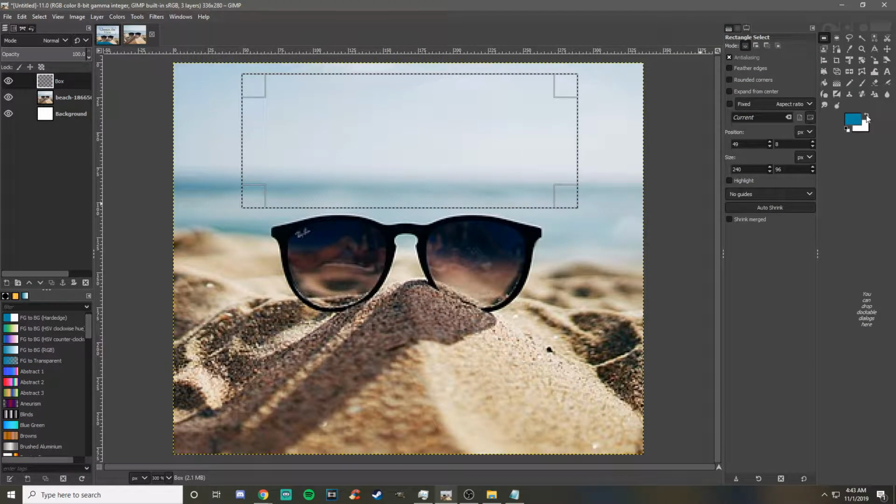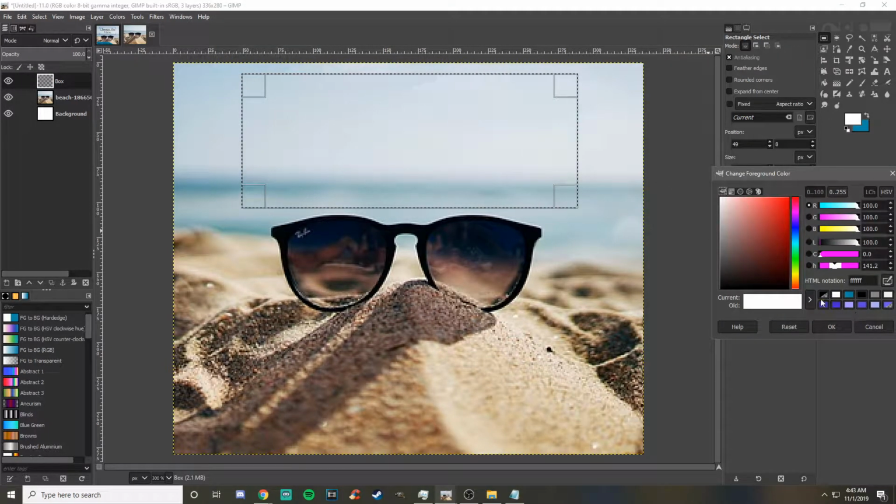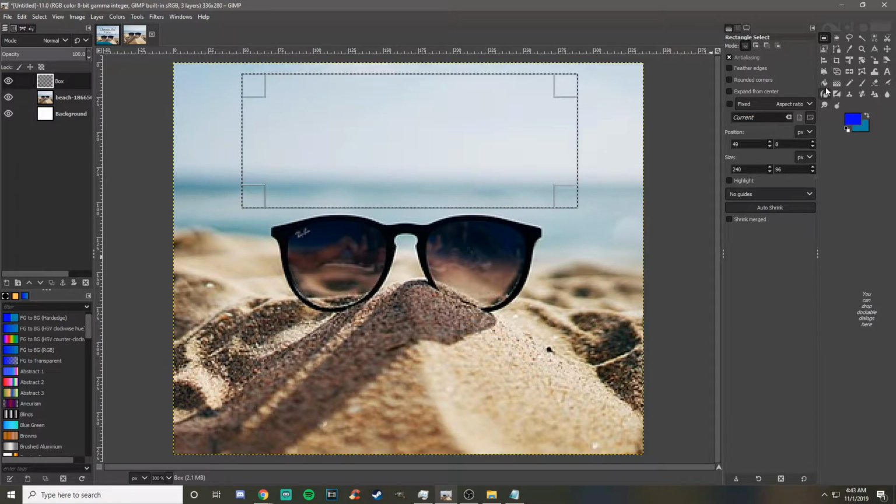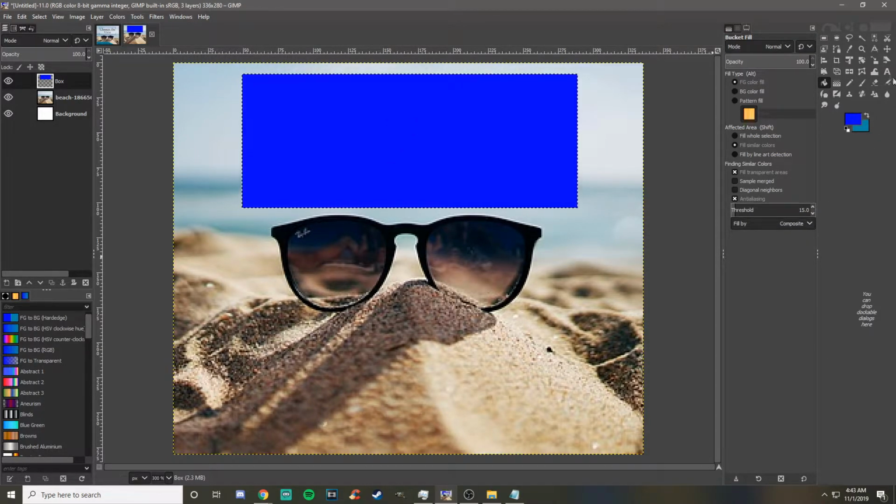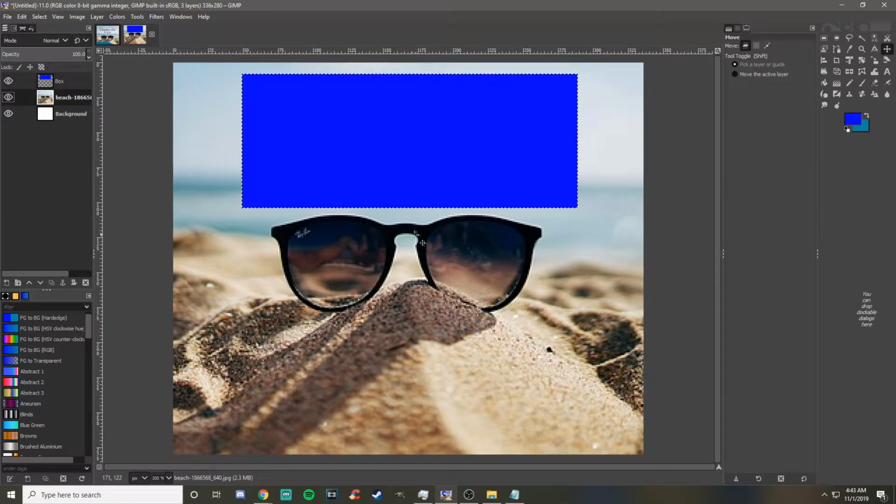So what I'm going to do is switch to a different color. I'm going to get a darker blue. That looks good to me. Click that there. Make sure it's centered. We want to make sure everything's centered because it's going to be an ad, so it's got to look good.